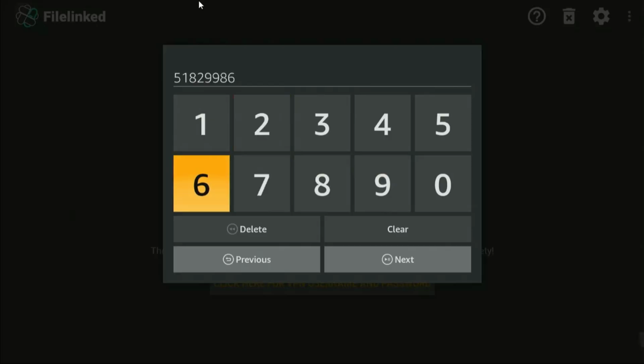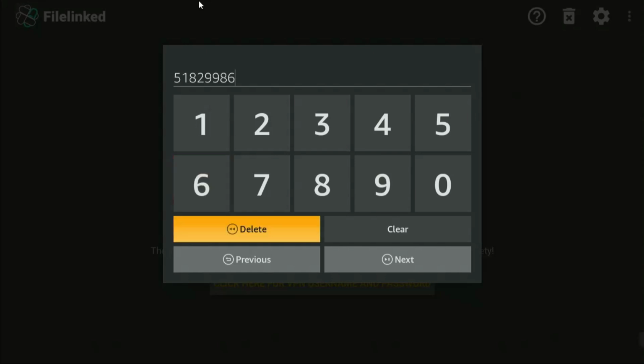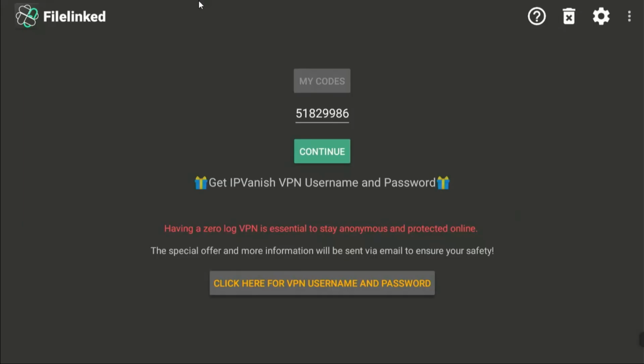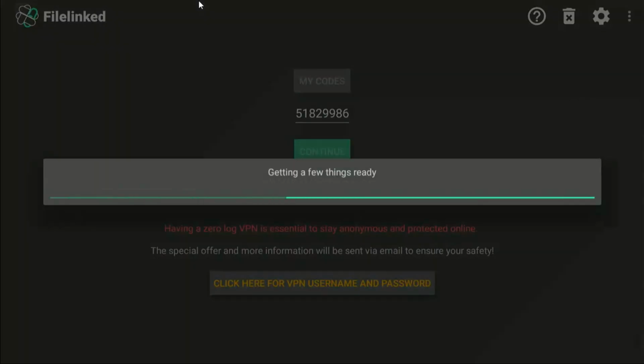So here is the code you will type on your Firelinked app. So the code is 51829986. So after typing the code, then click on next button. So this code is provided by Streaming and Take now.